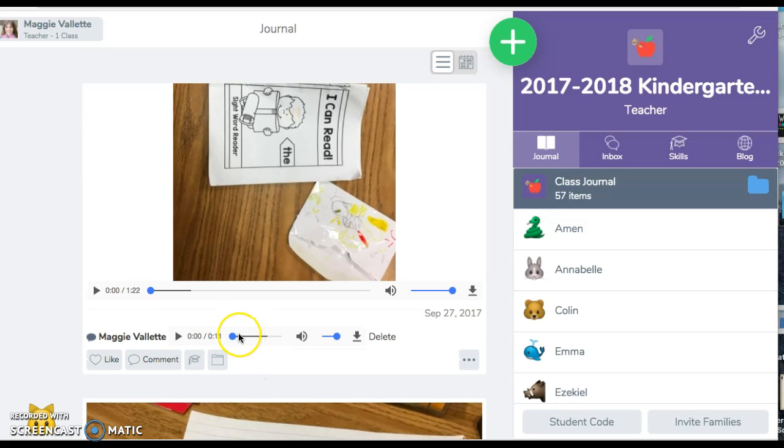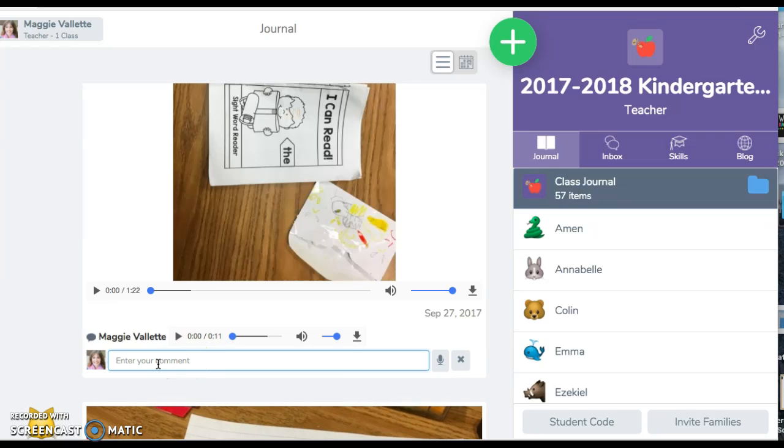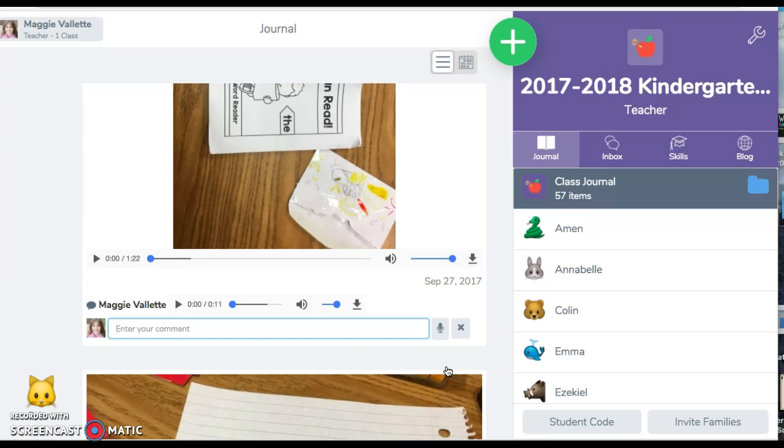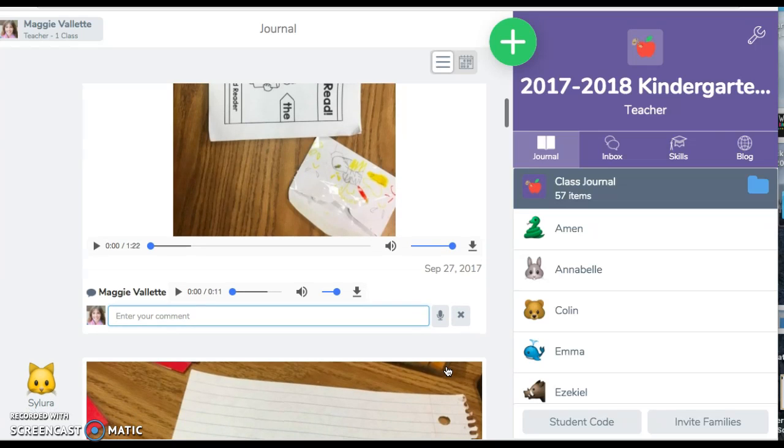And then I am able to listen to the story, and then I am able to comment back with an audio comment, which is really great, especially for my kindergarten students, as most of them cannot read comments that I make. I can type a comment if I want, or I can give audio feedback, which is great for the students to be able to listen to their teacher giving them feedback and just talking to them about how they did.